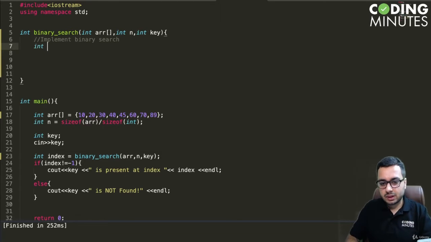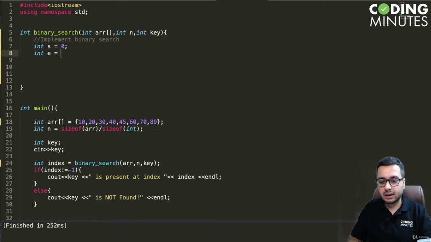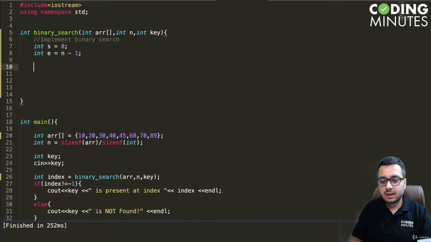So I'll create three variables. One is for start, that is 0. One is for end, that is at n minus 1. And why am I taking n minus 1? Because n minus 1 is the index of the last element. If you have n elements in an array, then the last element is at n minus 1.